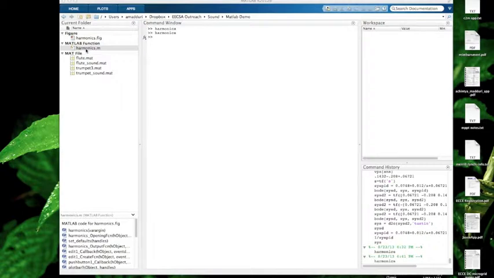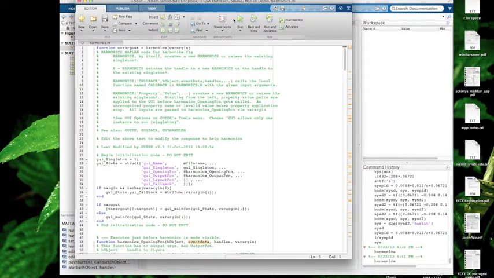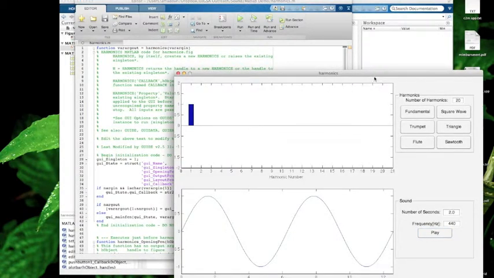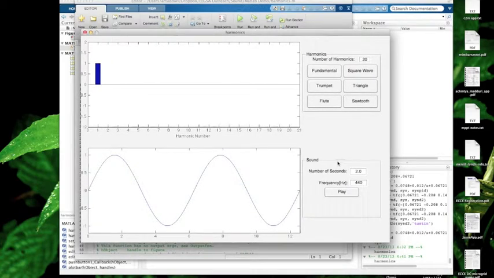So we've opened up MATLAB, and now we're going to open up the harmonics.m file, where the demo is located, and then we're going to hit run. Okay, so this window shows some things that are similar to the visualization demo. On the bottom, we have a plot that shows what the sound would look like if we could see it moving through the air. And then on the top, we have a plot that shows the note that we're playing. So in this case, we have this one note, and this is what its waveform looks like.